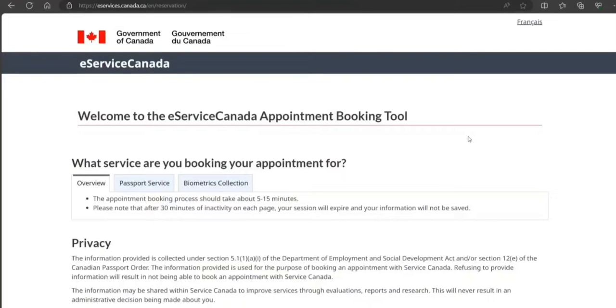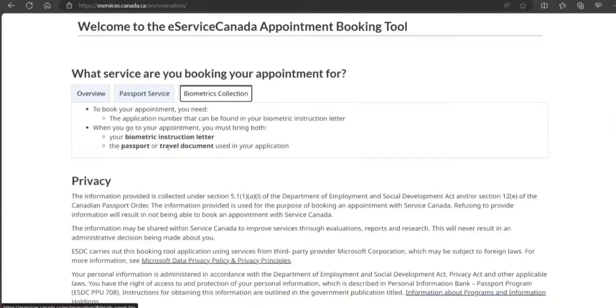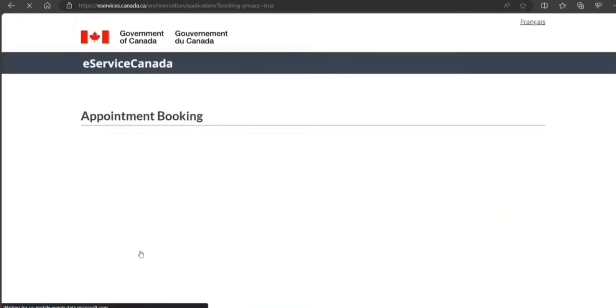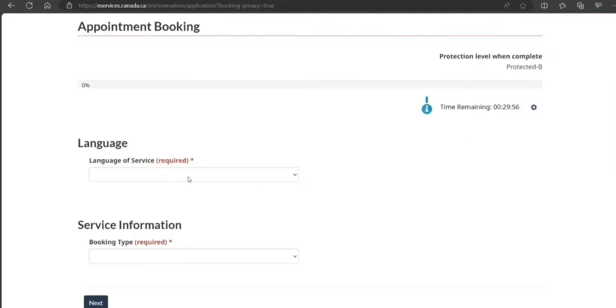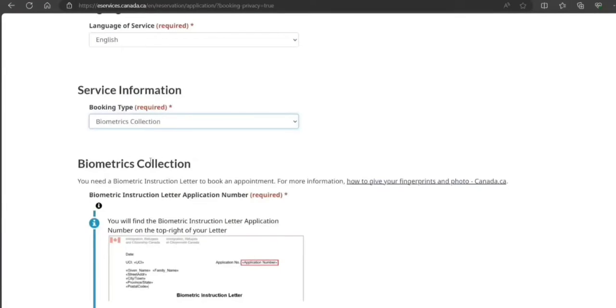So guys, in front of you, I have opened this e-Service Canada appointment booking tool where you have the overview, passport services, and biometric collection booking tool. You need to read the terms and conditions, and if you're okay, you can click that. Now it is asking for the language of service and booking type, biometric or passport. Let's say you want to go for biometric, so biometric.